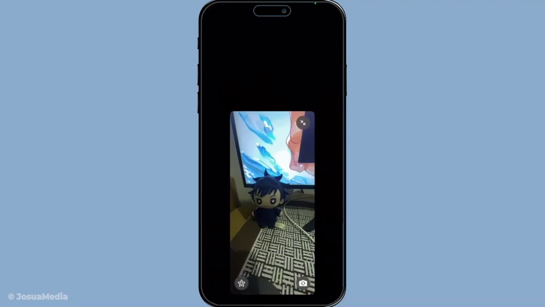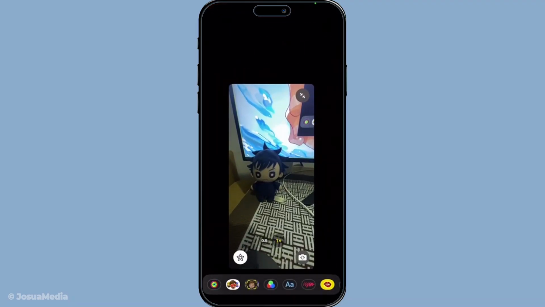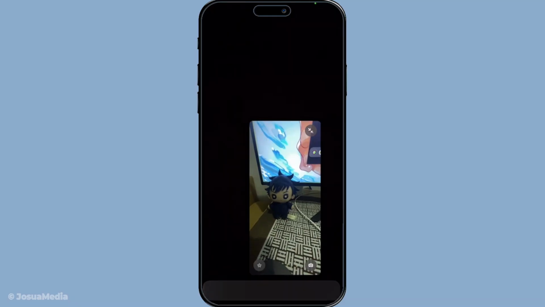Now, if you've been invited to a group FaceTime, joining is straightforward. Just tap Join from the FaceTime notification, or navigate to the Messages thread where the invitation might also appear.